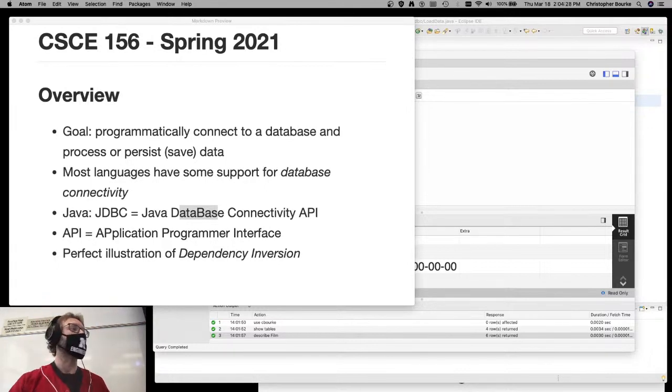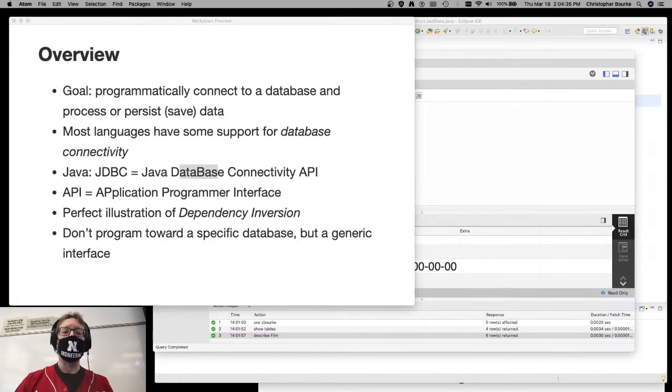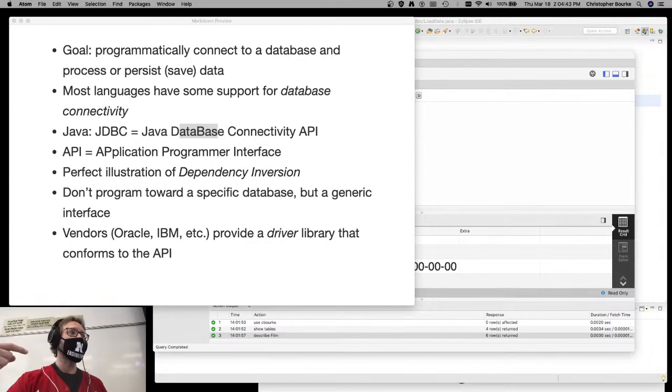The dependency inversion. And that's a perfect illustration of the D in the SOLID principles. We don't program towards a specific database, we program towards a generic interface, and then ultimately it's not our responsibility to make this thing over here. Instead, vendors, that is people who sell these database systems, Oracle, IBM, they provide a driver to you to use.